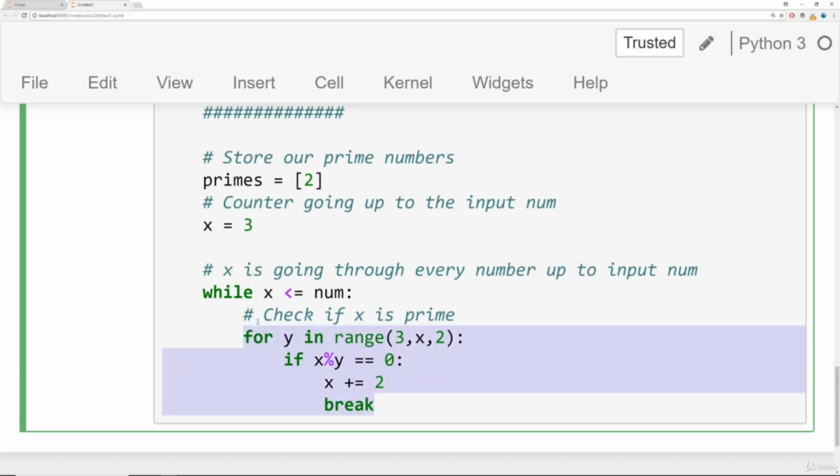So this for loop, all it does is check if x is prime, because it's going through every number in range 3 up to x. Remember, x is going then through every number up to the input number. So this is checking if x is prime. We say if that x number is ever evenly divisible by one of these numbers in its range, then we know it's not prime, and we're going to add 2 to our count to hop ahead past that even number, and then we'll break out of this for loop because we're done checking if x is prime.